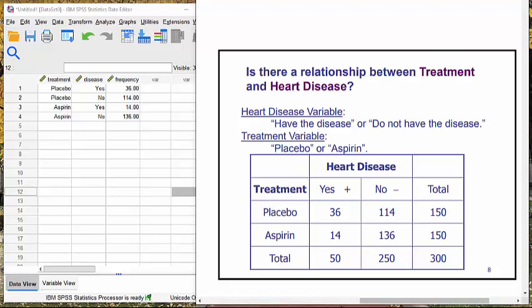This video will show you how to perform chi-square tests for independence using SPSS when data is organized in a contingency table. This is a 2x2 contingency table for 2 levels of treatments and 2 levels of outcome.